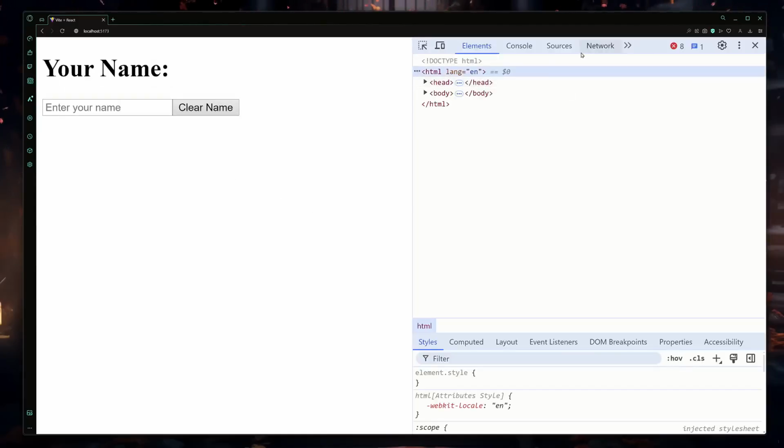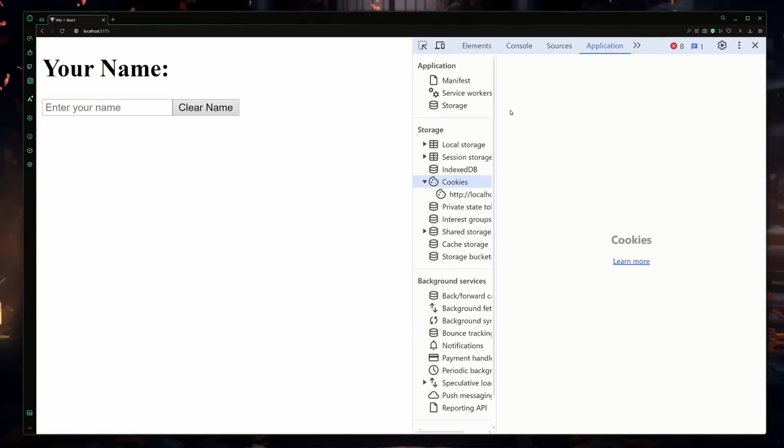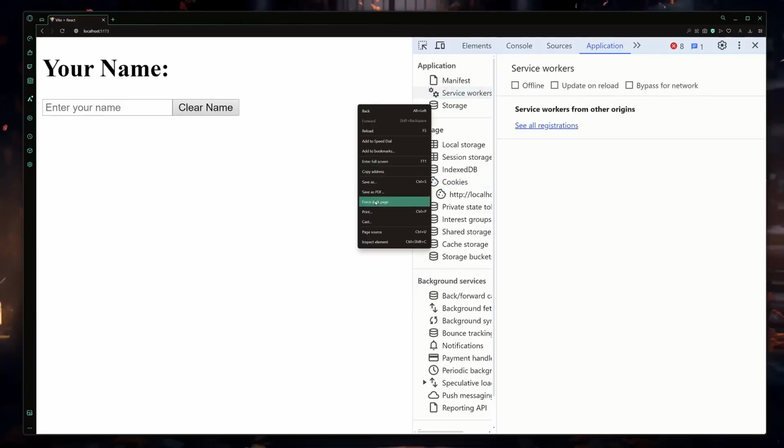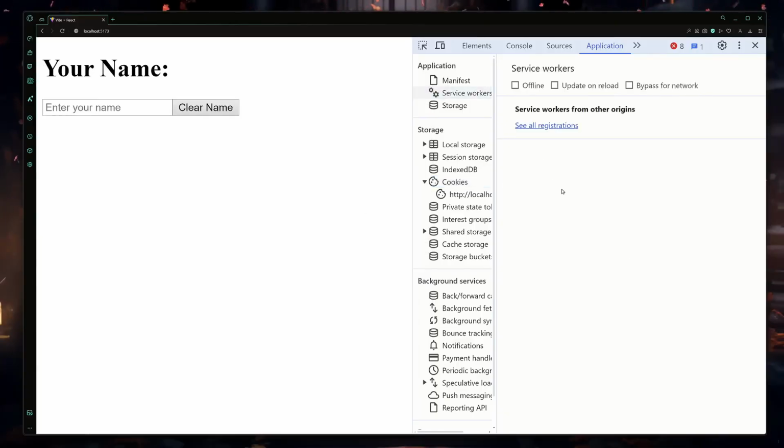So now let me open my console, go into my application. Oh my god, this is super white. I don't know why, but yeah, let me just right click on there and force that to dark. God damn it, this is super white.